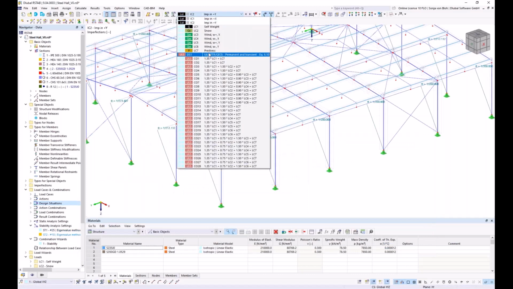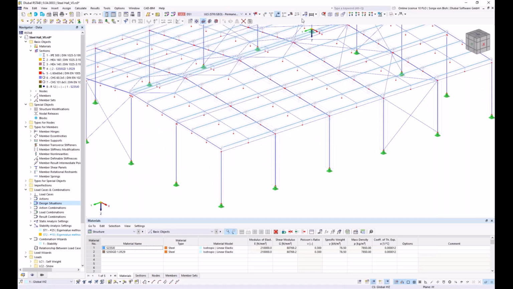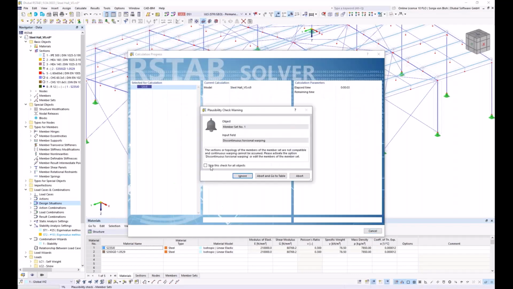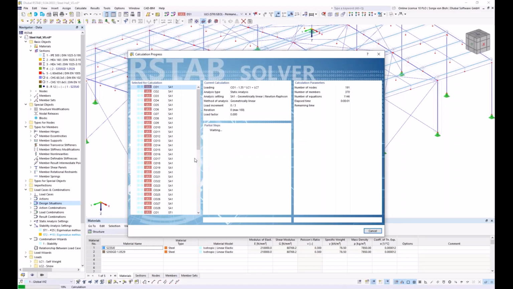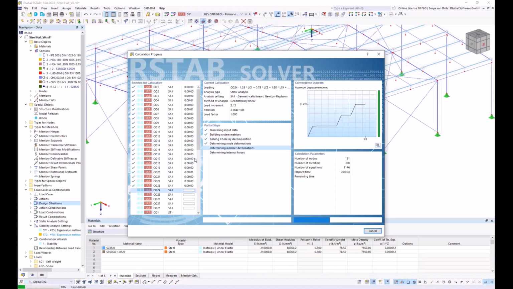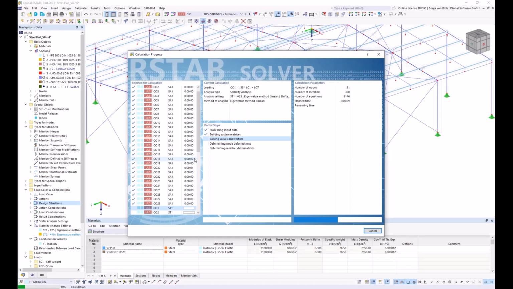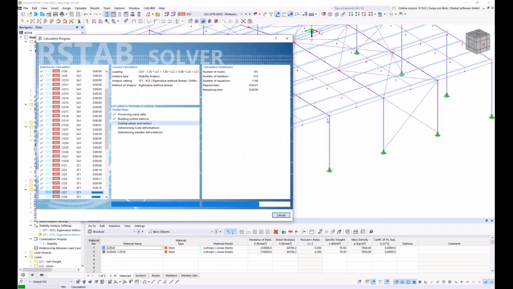I now run the calculation for my design situation one. A message informs me that the cross sections or topology of the members in the member set are not compatible and the warping may not be able to be transferred. The reason for this is, among other things, that the set of members of the frame is not straight. You can see it here. The column is angled to the other frame, and this is the reason for this warning message. I assume that the warping can be transferred through the connection, so I ignore this warning message and the warping is then transferred.